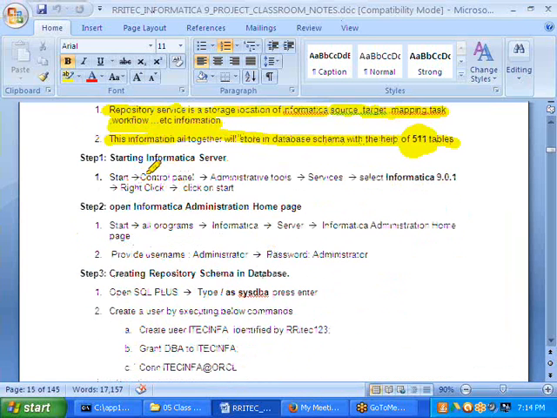Now, first, starting your Informatica server. Whenever you want to work with any software, you need to start the server, right? Here also, we need to start the server. Starting is very simple. Go to Start, then Control Panel, Administrative Tools, Services, select Informatica 9.0.1, right click, and click on start. Let me do the same job.